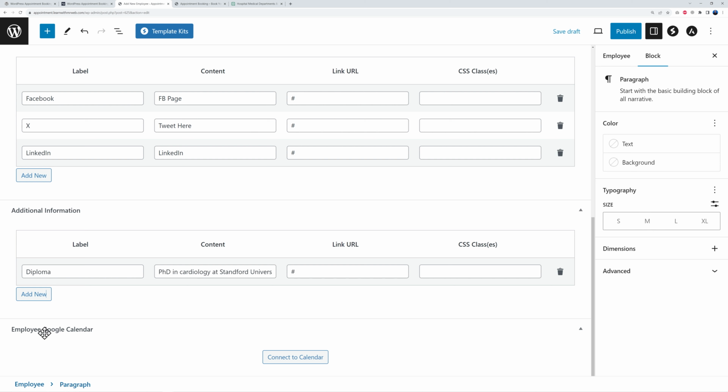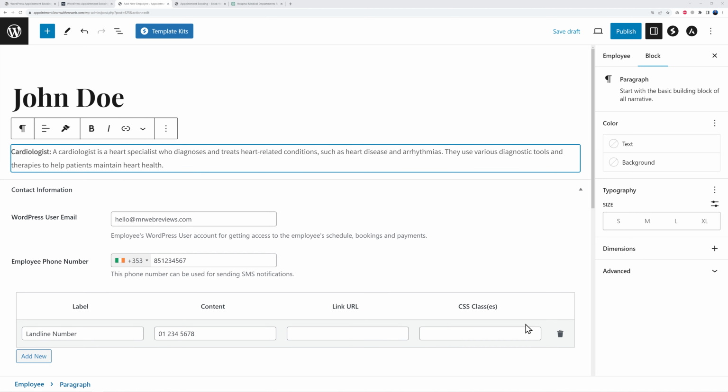So we scroll down the page here, you have your employee Google Calendar. So this is a feature that's only available with the Pro version, like we mentioned at the outset of this tutorial. And all you have to do basically is click on this button here, connect to Calendar. It will open up in a new tab, log into your Google account, and that's basically it. You'll be logged in immediately, okay? So that's basically it for our employee number 1.